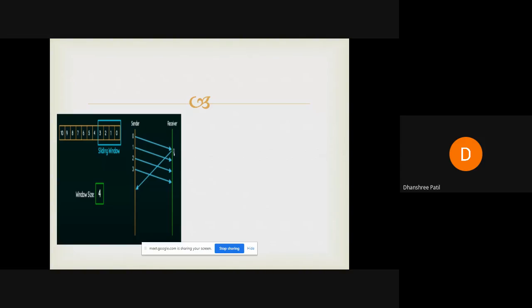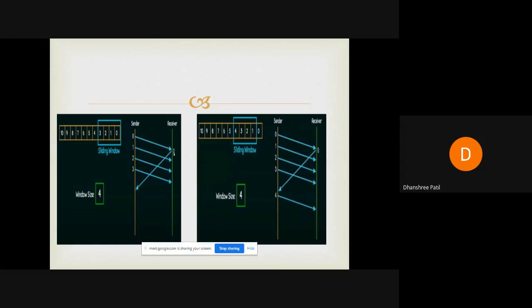So what will it do? It will just change the position of this window. Or in the book, it is given that the window is getting shrunk. What does this mean? It changes its own position. How is it changing? The acknowledgement of 0 has reached the sender. So now the work of 0 is over, so it will move forward and take 4 into consideration in the next window, because the size of the window is 4.